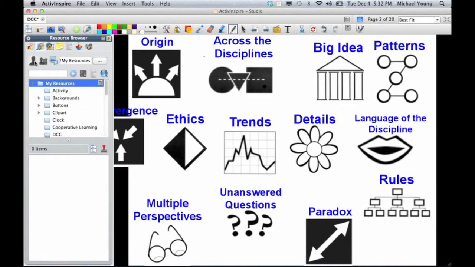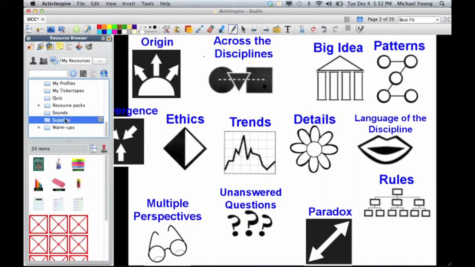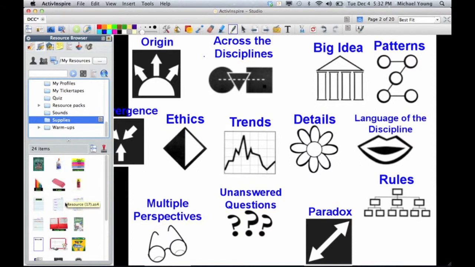Here I have two different folders of resources. I have the shared resources, which is what comes with ActivInspire, and then I have my resources. These are resources that I've saved along the way, stuff that I use regularly. For example, in supplies, I have a bunch of different supplies that I can quickly drag out so that my students know what to get out in class.